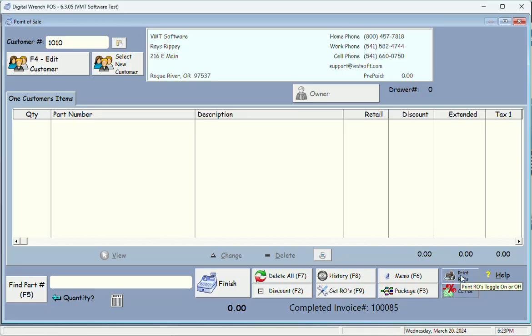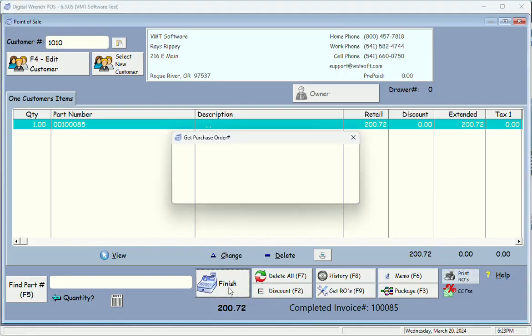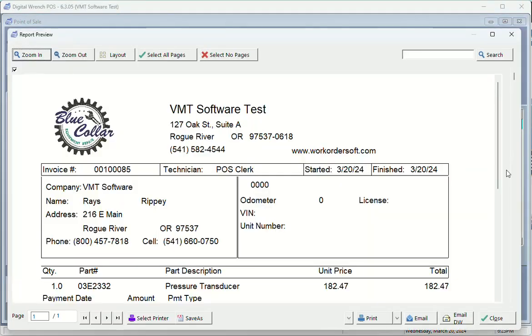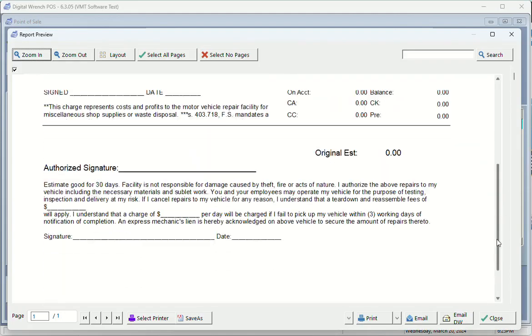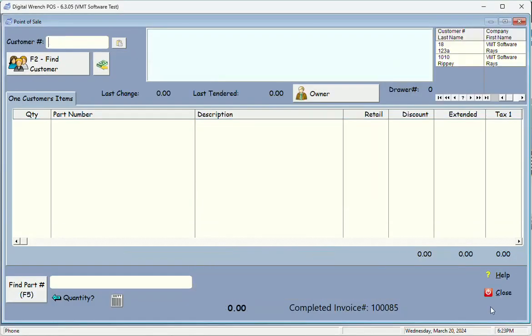So let's say that I want to print the ROs. Now this is for previous ROs. So if I get the ROs, now it doesn't show your make or model because it wasn't attached to any kind of a vehicle. It was just a regular work order, generic work order. So let's say I want to print those. So when I finish this, I'll go ahead and just take cash and complete it. It'll go ahead and print that RO, that previous RO. Okay, and that's all there is to that.